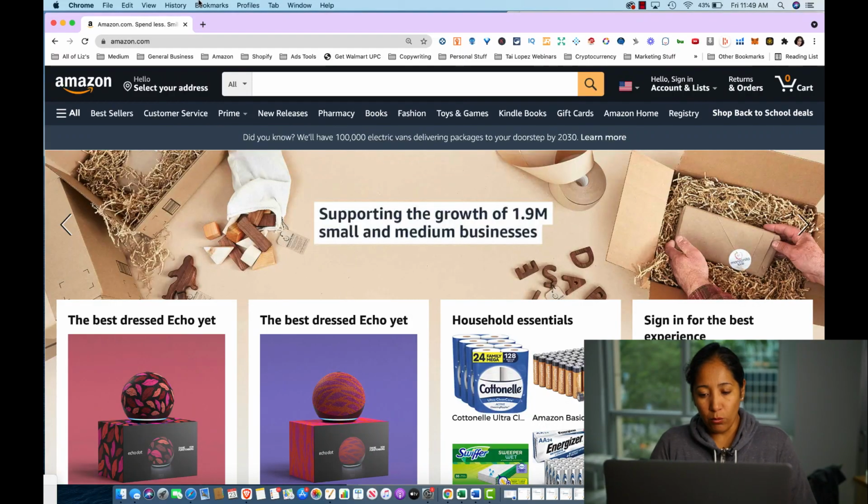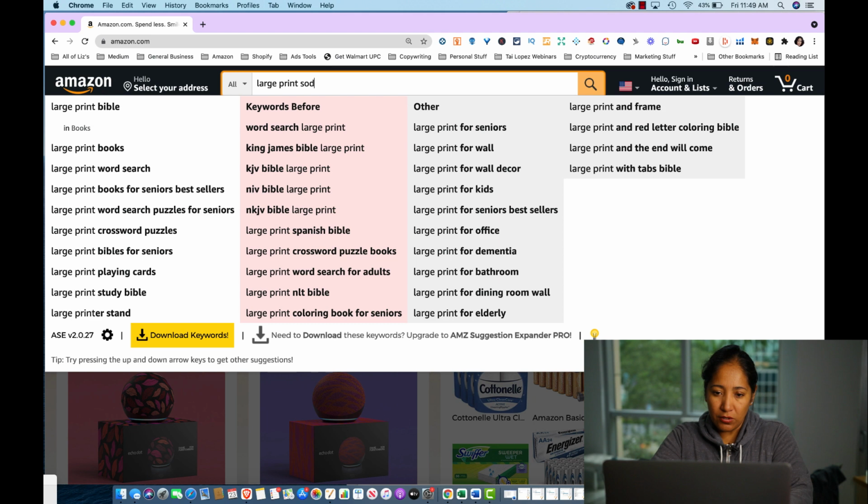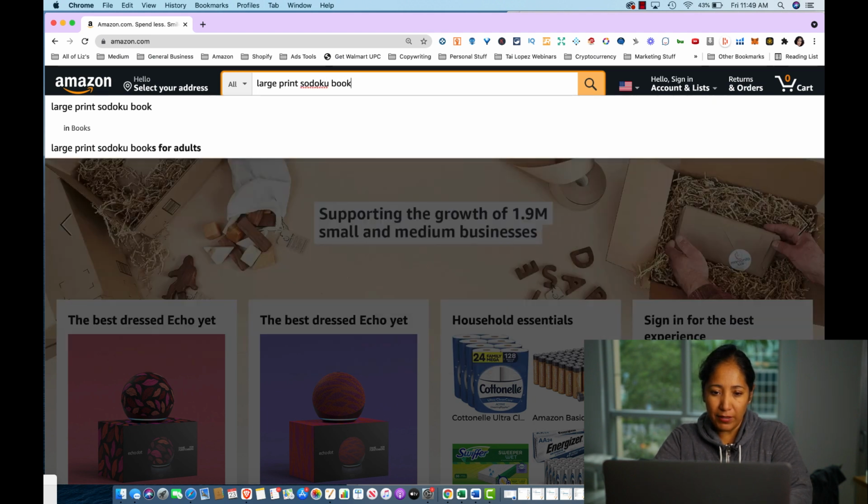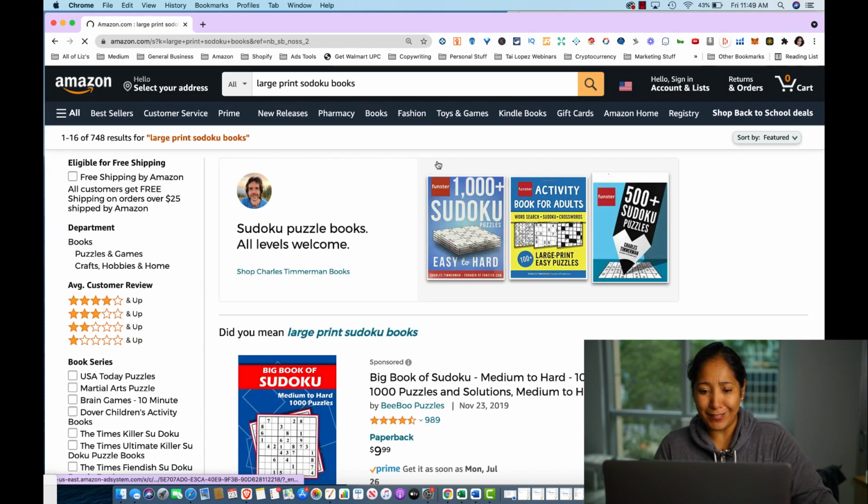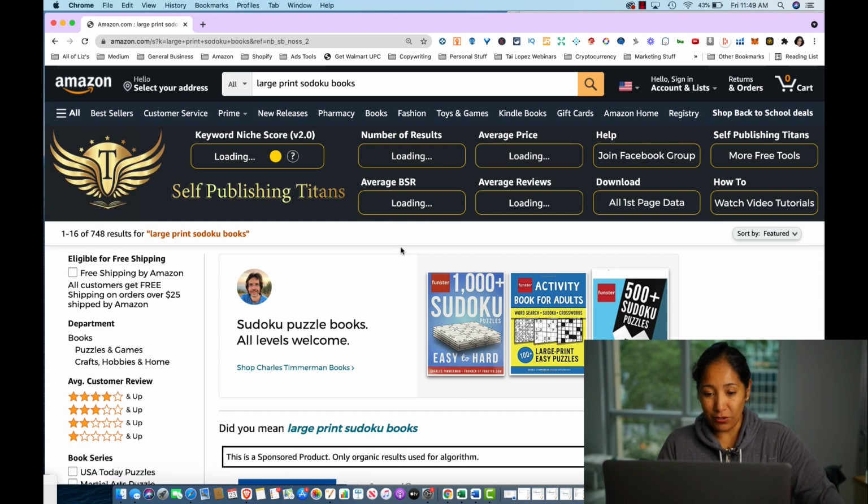All right, so what better way to dissect this than just jump straight into Amazon? And we'll just search something random. We'll search large print Sudoku books. And hopefully I spell that right. Sometimes I have a habit of not spelling anything right. So good for me, it looks like I spelled it right. And the first tool that I'm going to mention here is this one up here. It's called Self-Publishing Titans, and it is free to use.